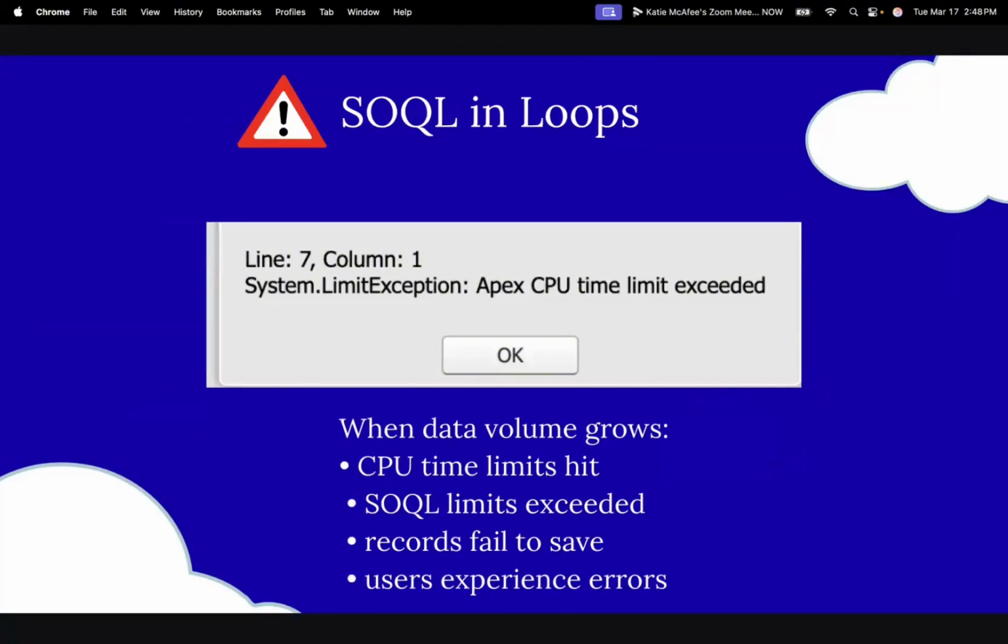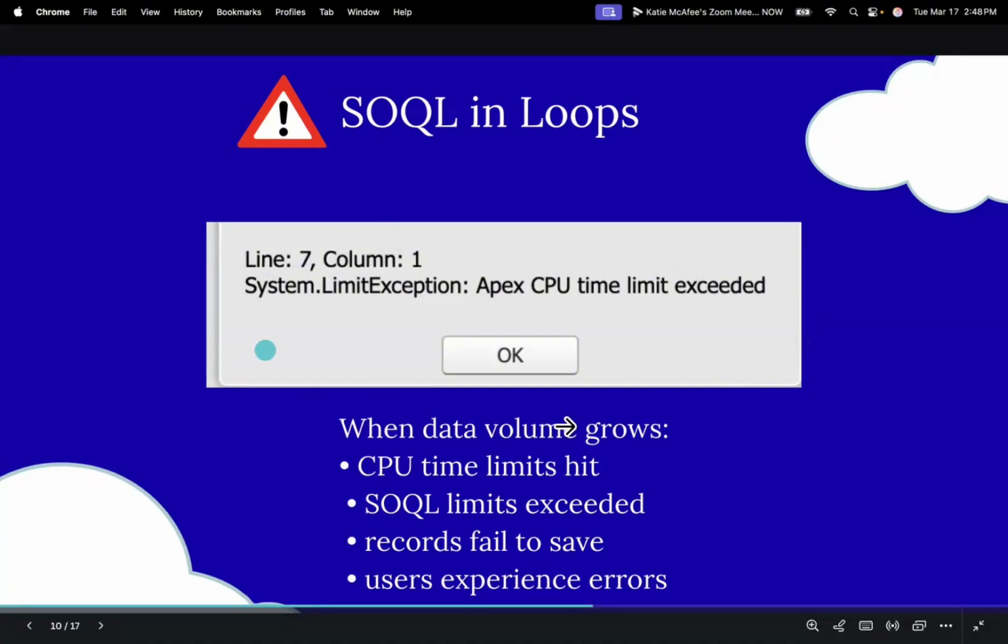As data volume grows, inefficient queries can cause issues like CPU time limits, SOQL limits being exceeded, records failing to save, and user-facing errors. These problems usually don't appear during early development. They appear later as the organization grows. We don't want to see this.